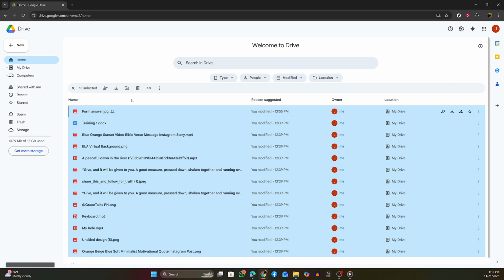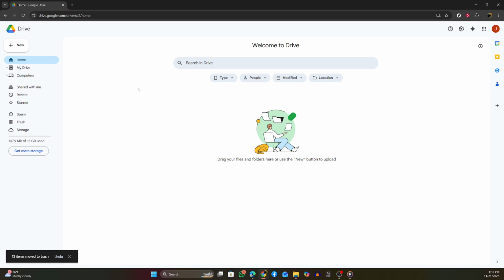With everything you want to remove selected, click the trash icon at the top of the page. This moves all those items to your trash. They aren't gone forever yet, but they're no longer in My Drive, which helps you quickly clean up your main workspace. Next, go to the trash section using the left sidebar. This is where your recently removed files and folders are stored temporarily.